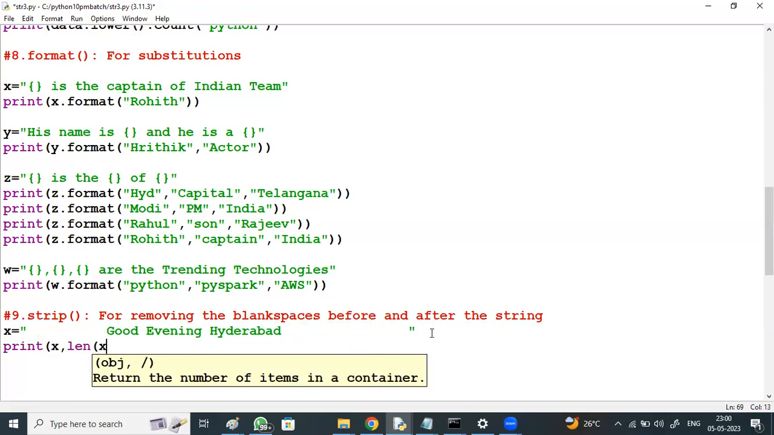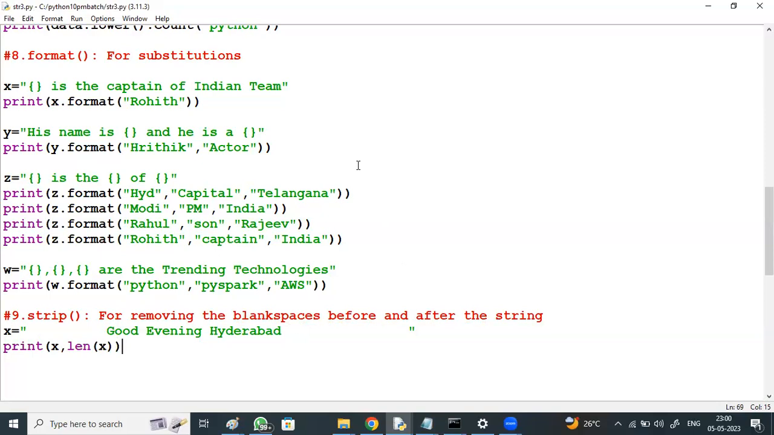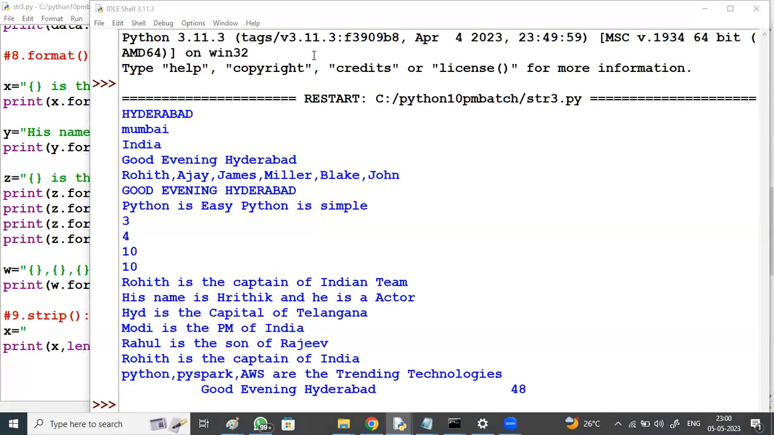X comma len of X means length including the blank spaces. So what is the length? 48.